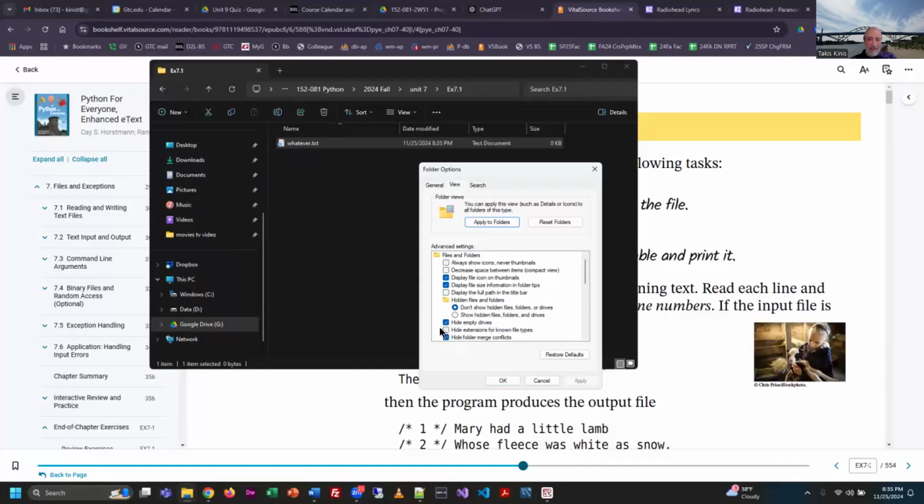And then normally this checkbox right here that I'm kind of jumping over that says hide extensions for known file types. By default in Windows, this is checked. So I'm going to turn it on just to show you the difference.